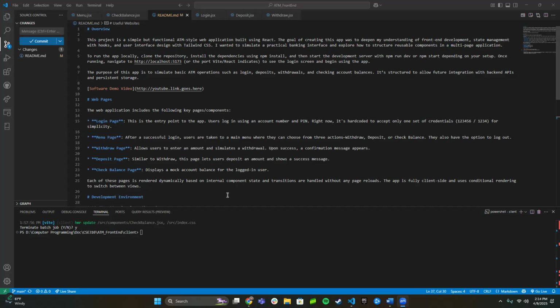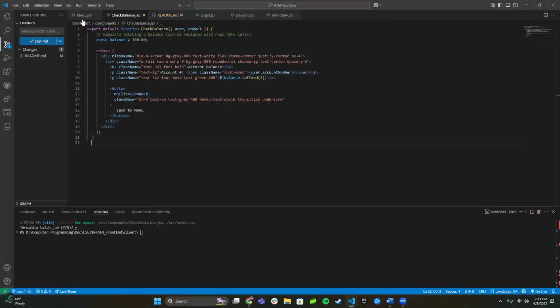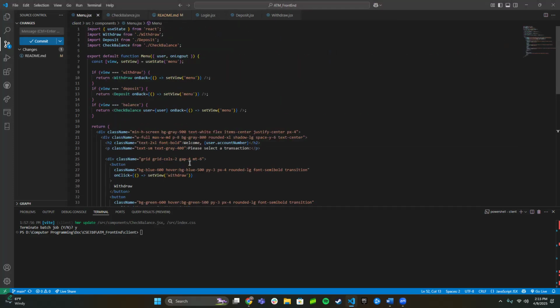This is in regard to my front-end ATM console using React and Tailwind CSS. This project has been challenging, to say the least, because trying to work with front end, I'm not necessarily used to it, especially with utilizing new frameworks such as React and Tailwind.